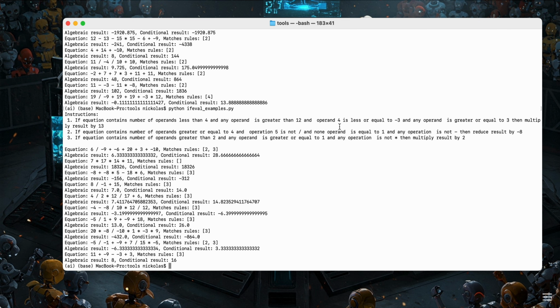Okay. And no operand is equal to 1. Nothing is equal to 1. And any operation is not minus, so I have here operations that are not minus, then reduce result by -8. And if the equation contains a number of operands greater than 2, and any operand is greater or equal to 1, yes, multiple operands are greater than 1, and any operation is not multiplication, so yes, many of them, then multiply result by 2. So we have the algebraic result, matched rules 2, then reduce result by -8. So minus 8, it's +8.